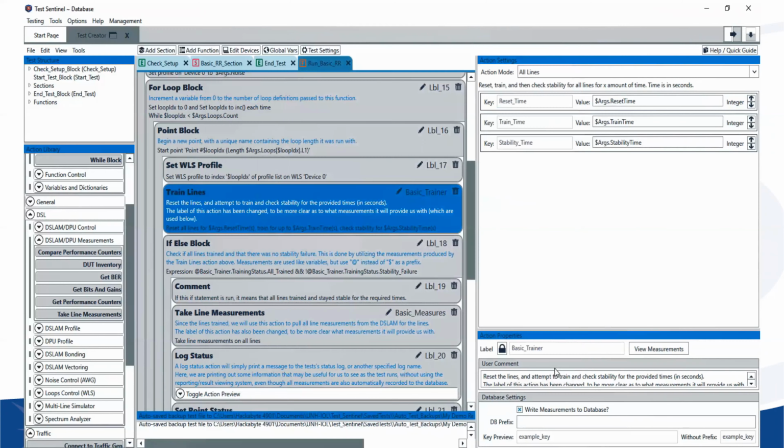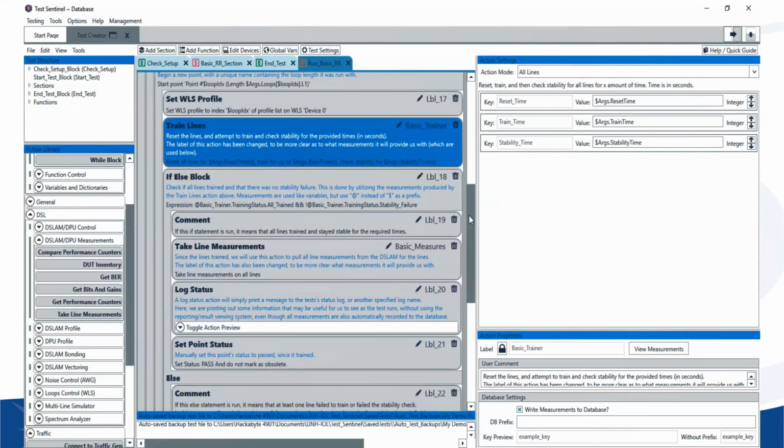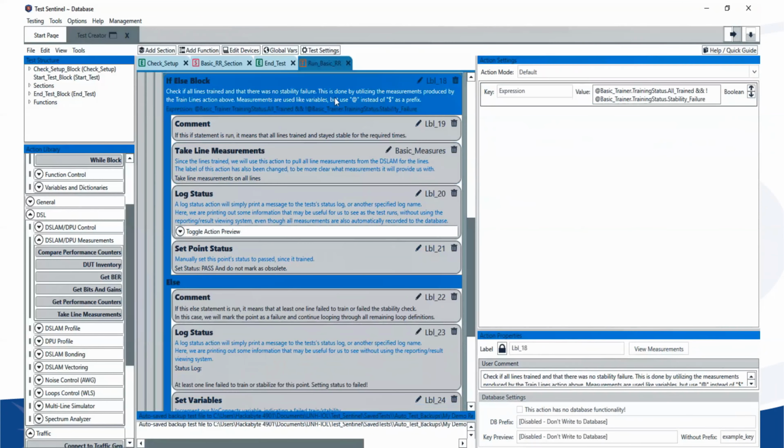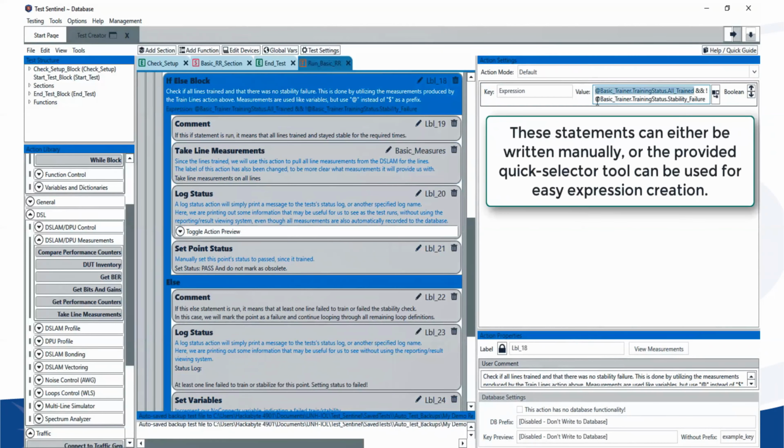For example, the if-else block here, that comes after training the lines, checks to make sure that our basic trainer action had all of the ports on the DSLAM trained and it makes sure that there was not a stability failure. If the ports on the DSLAM did train and there was no stability failure, the if statement will run.